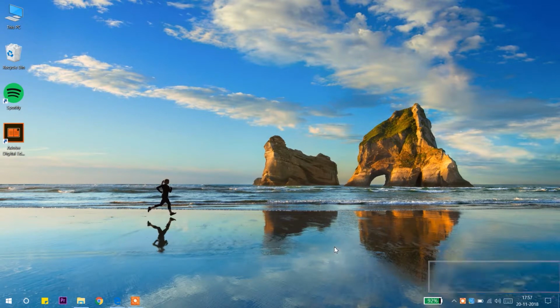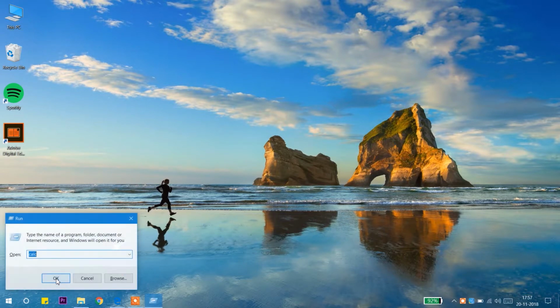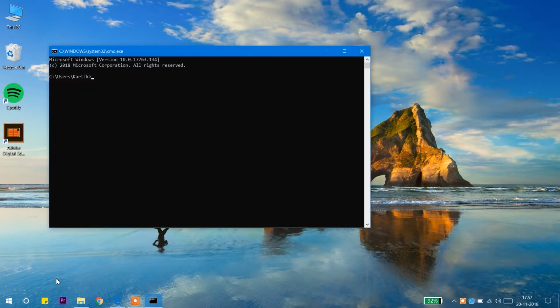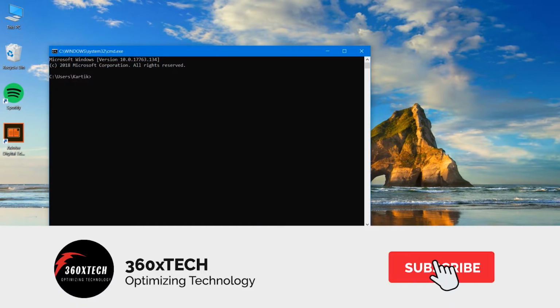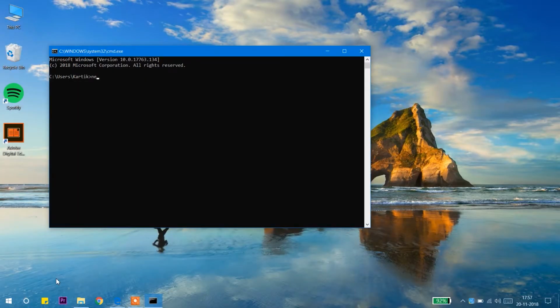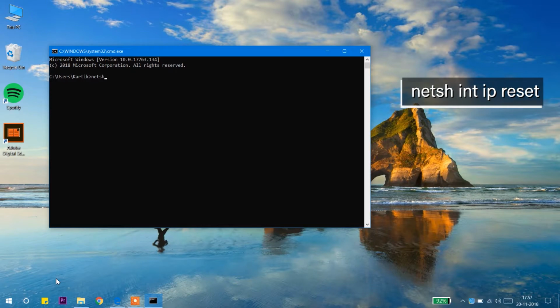Now let's fix this. For this, first of all, you need to open the command prompt by pressing the Windows key plus R and typing CMD. Here you will see the command prompt. Now after opening the CMD, you need to type netsh ip reset. After typing this command, press enter.